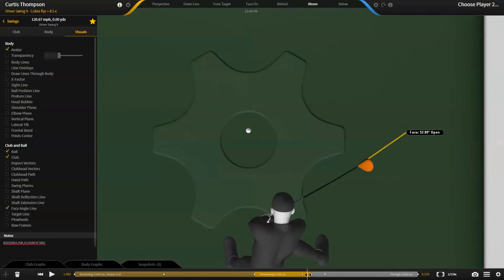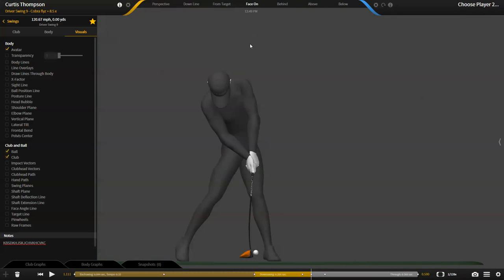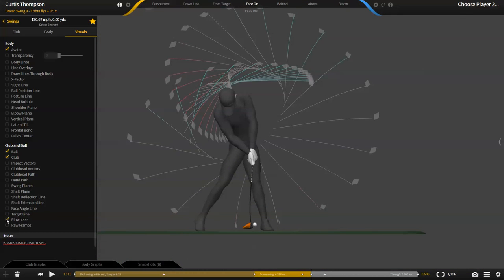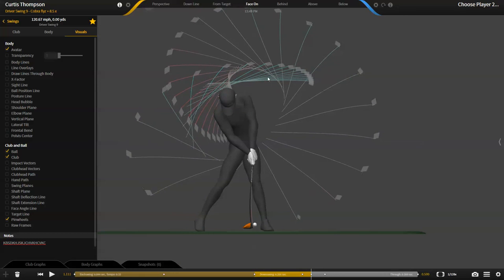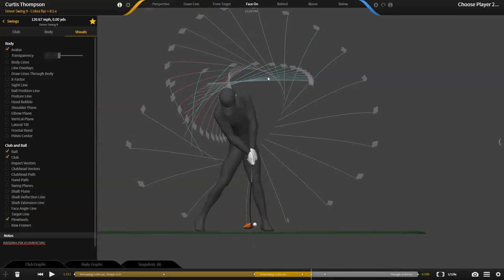If any of you have been to any of my seminars, you'll know that that's my number one thing I want you to remember. That face, that actually represents the middle of the face, not the leading edge. And then target line, this is just basically a visual that gives you reference to wherever the target line is. And then pinwheels is just kind of a visual. I don't know how valuable that is, but it kind of gives you an image of maybe what the hub path is doing, or the club head path is doing.